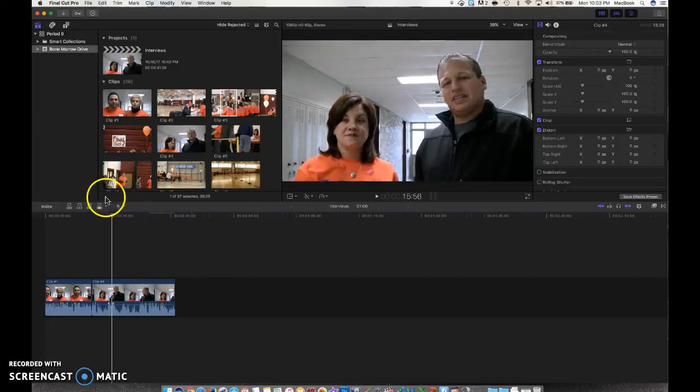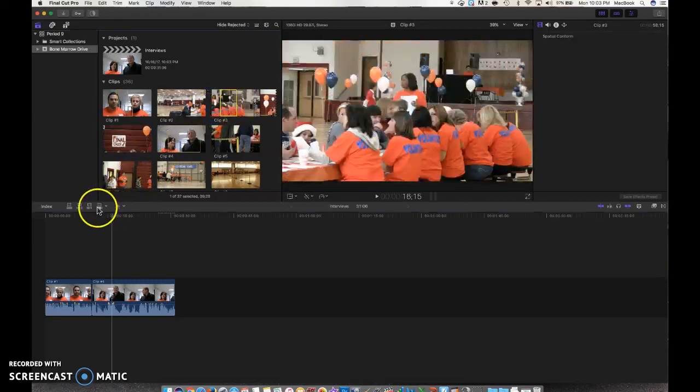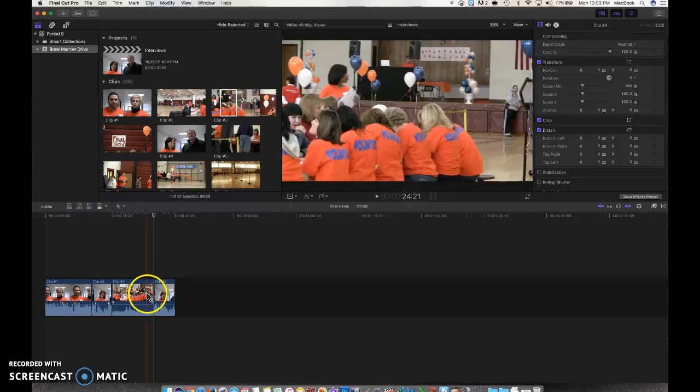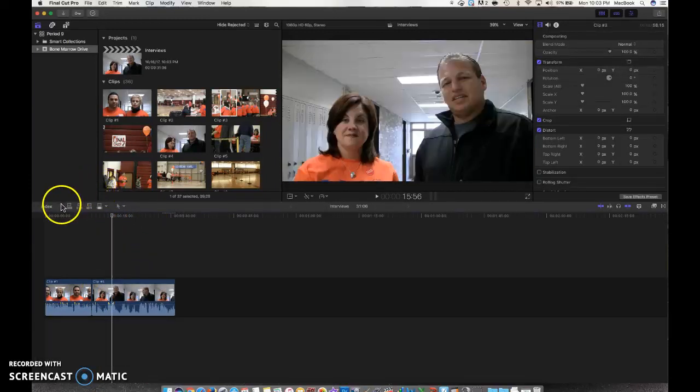The next icon you might want to take a look at is this one at the end. What this does is this overwrites. So if I click here, I've got my clip highlighted, and I click on the icon, it's going to overwrite whatever was in here. So that's some basic ways to get your clips onto your timeline.